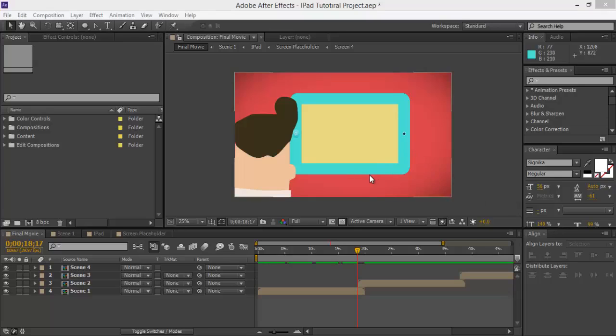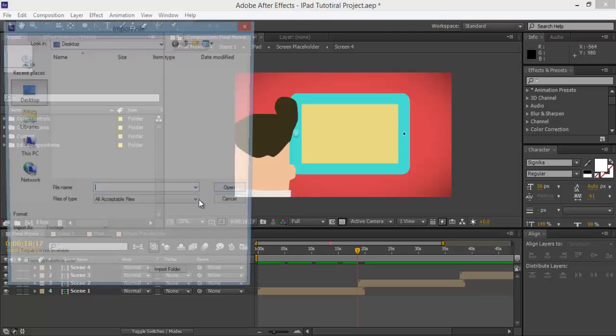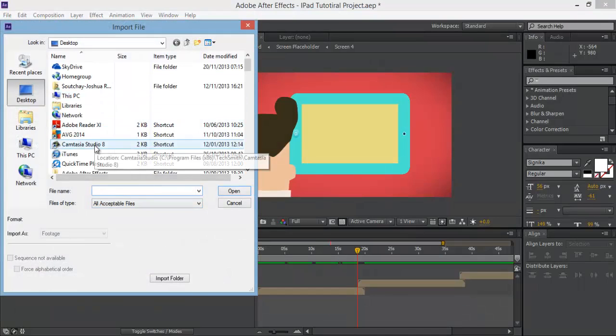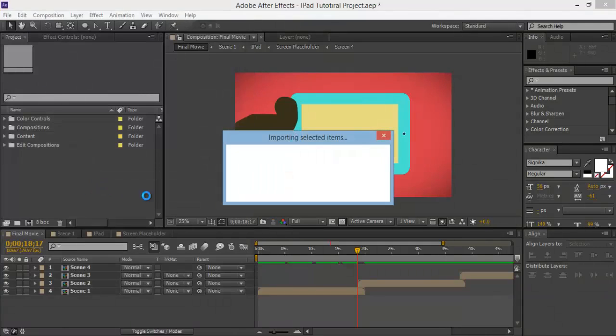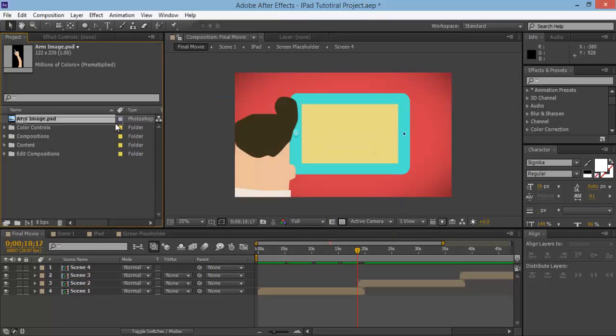Now what we're going to do is create our hand, and we're going to create those animation movements like I just said. So what you want to do is download that project file on the right hand side, and we're going to go grab the hand. So download it onto your desktop or wherever you want, and let's write in, I think it's arm or something like that, arm image. And again, get pre-multiplied matte with color and hit OK.